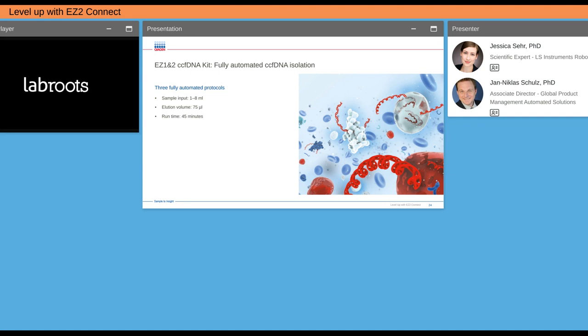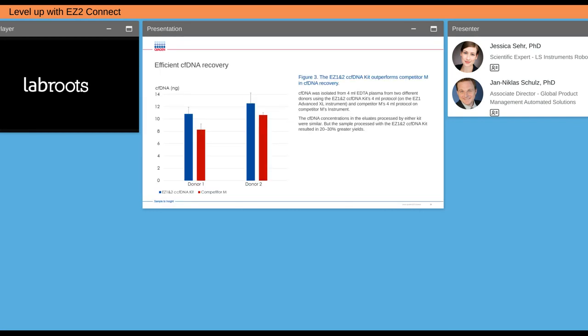We have run times on average of 45 minutes, whereas this is calculated as an average. For 8 milliliters, the instrument would only need 76 minutes in total for 24 samples. When you process less, for example 2 milliliters, the instrument is faster, then it takes only 35 minutes for 24 samples.